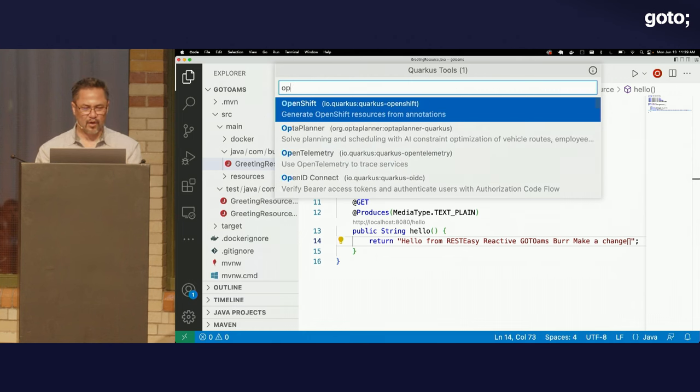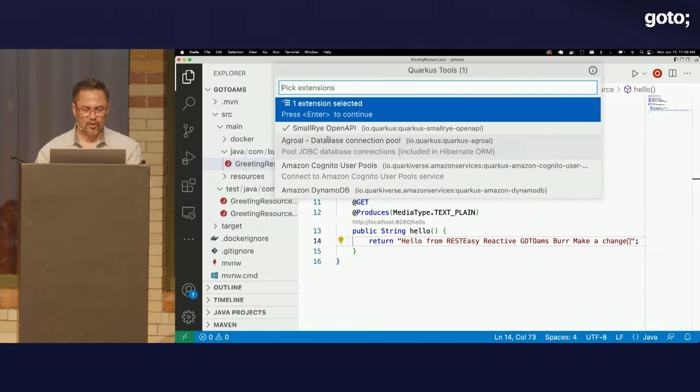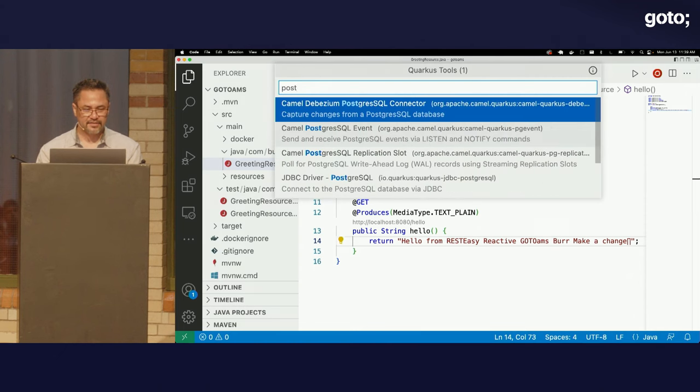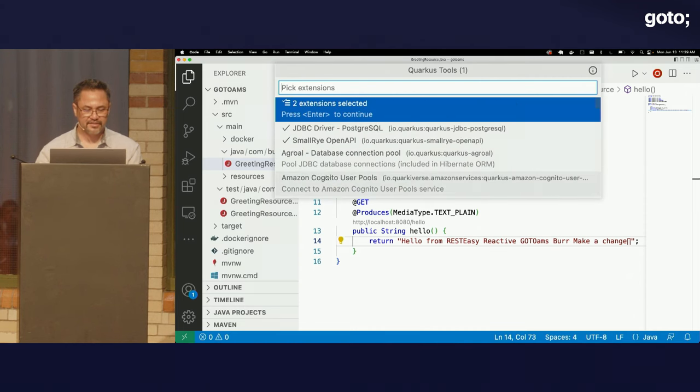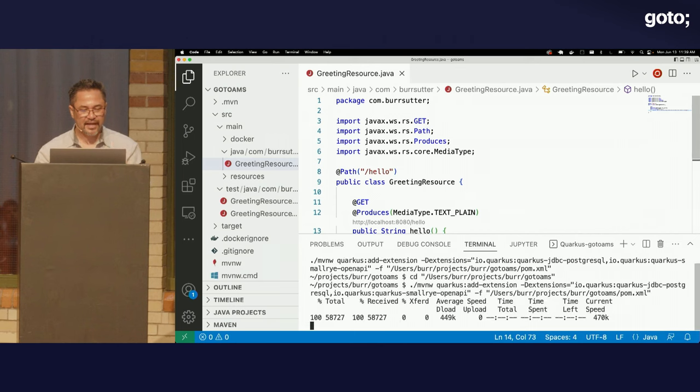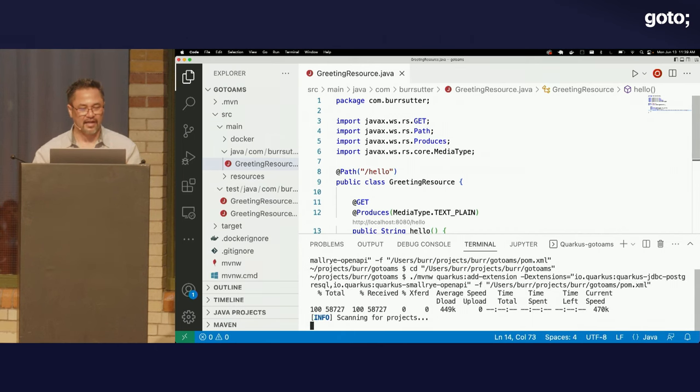So I might want to add OpenAPI. I might want to add Postgres. Let's go with Postgres. I can add elements to my application, and that still dynamically live reloads.